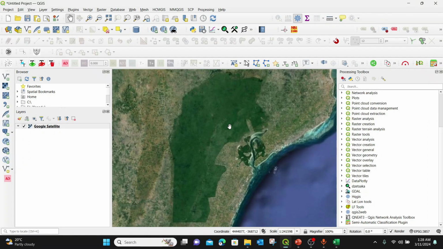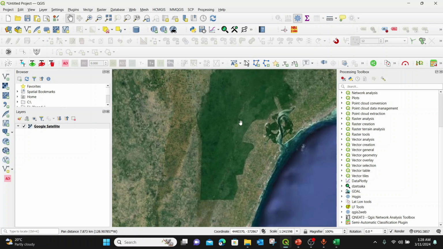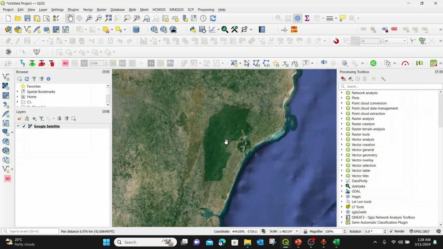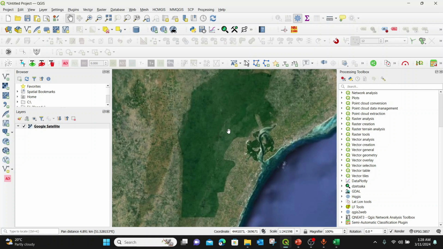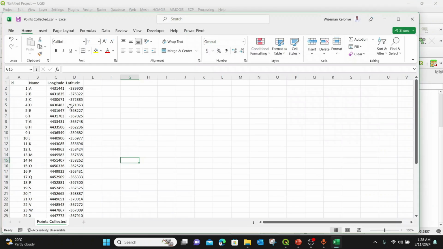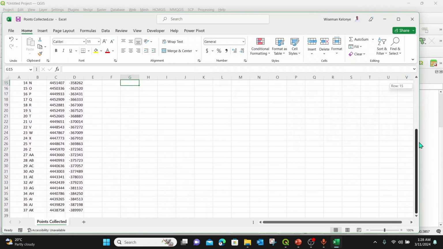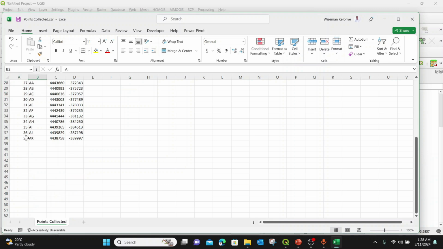I'm going to go to QGIS and I'm going to start a new blank project. So I have already brought in the Google satellite image of my area of interest. This is actually my area of interest, and it's a forested area that I would want to get the number of hectares surrounding this forest. So I have already collected data points for this in a CSV file. So I have 32 points that I collected, and actually 37 points. So they start from point A to point AK.